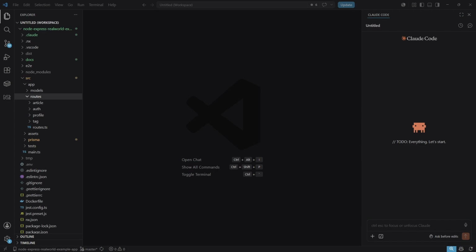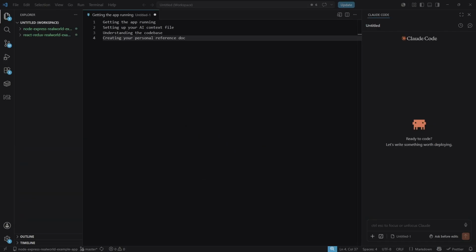But nowadays, with AI, there's actually a much faster way to get up to speed. In this video, I will walk you through the workflow that I use to onboard any new projects. We are going to cover a 4-step approach: getting your app running, setting up your AI context file, understanding the code base, and the last one is creating your personal reference document.